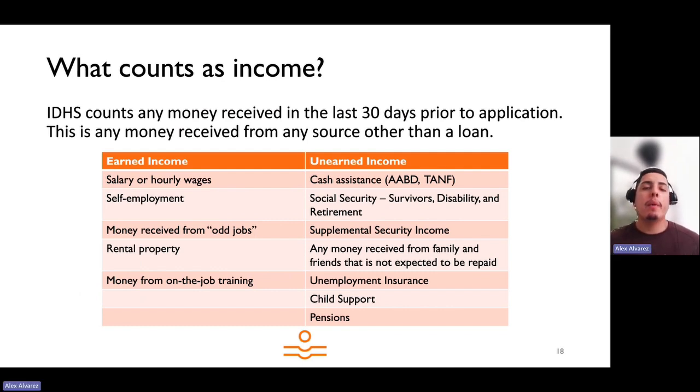So by now you might be thinking, what is counted as income when applying? Basically, IDHS counts any money that's received in the last 30 days prior to that application. And this can be any money received from any source other than a loan. Here to the left of this chart, you see what they categorize as earned income. And this is basically going to be your salary, any hourly wages, their self-employment, any of those that received money from odd jobs, any kind of rental properties if they have any, and any money from on-the-job training.